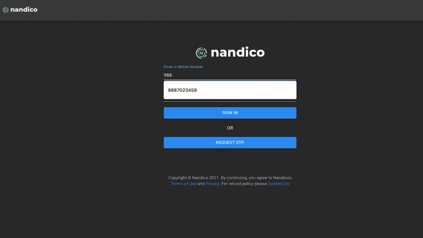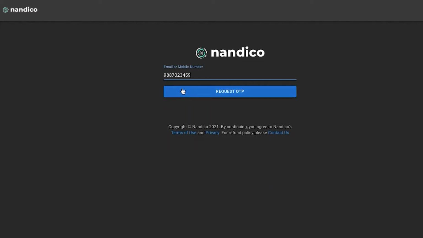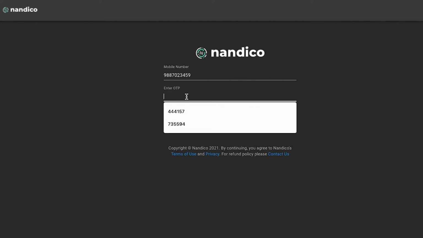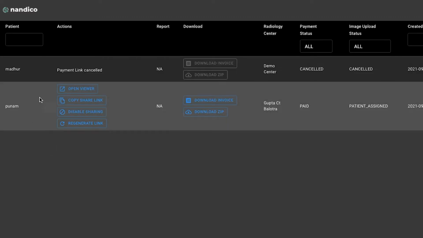Enter your registered mobile number to login and request for OTP, and then submit the OTP. You will land on the Nandico dashboard page. On the Nandico dashboard, you will be able to see your radiology scan details.